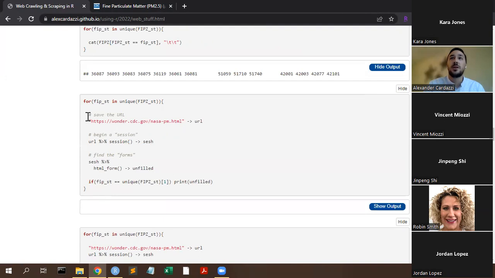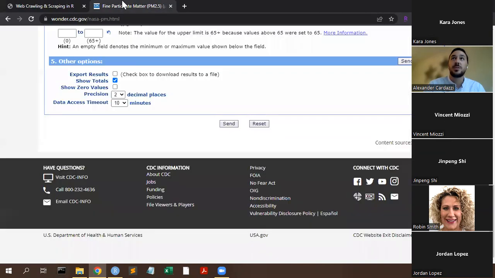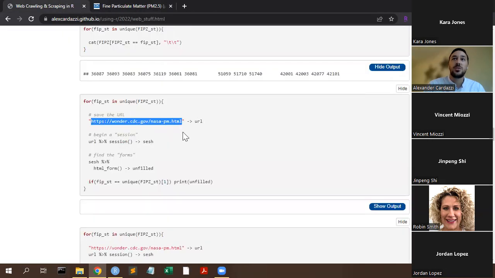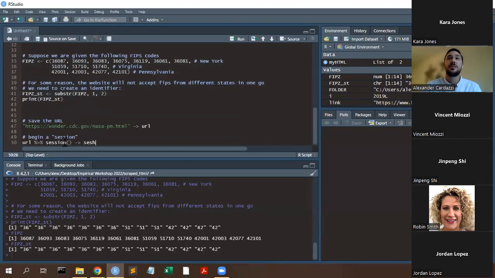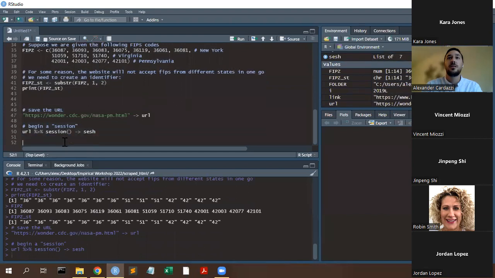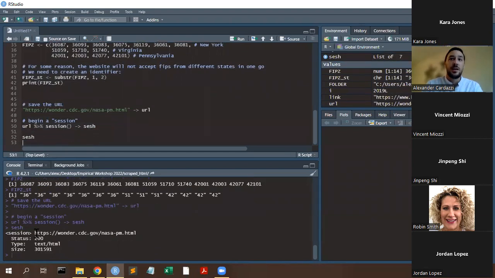So here's what we're going to do. We're going to take the URL that we're interested in, this one right here, and save that as URL. Instead of doing read HTML, we're going to start a session. I can print this. This is essentially like a robot driving a car. We are driving the car remotely through this HTML session. Right now, this session, which I called sesh, is connected to this website.